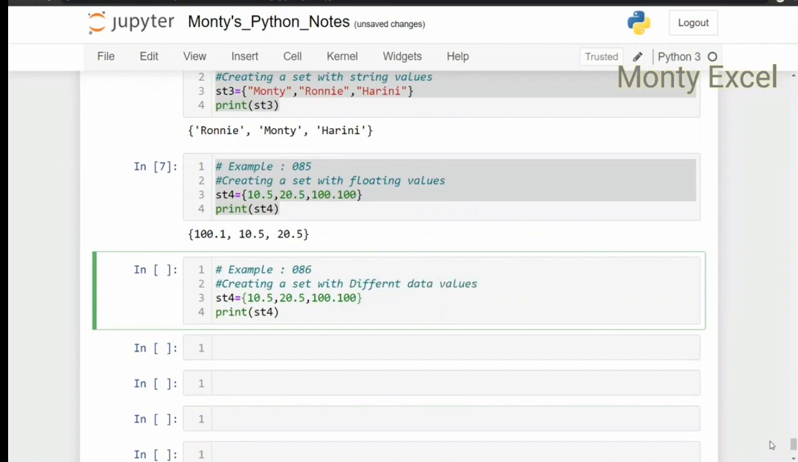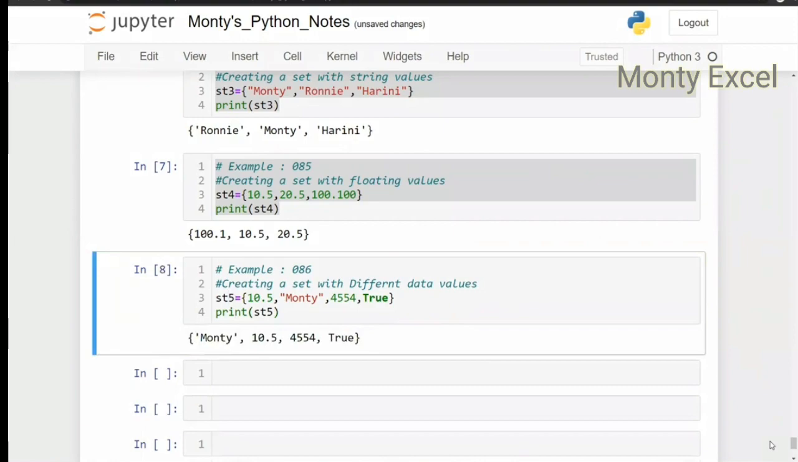Okay, so here I want to take something called 10.5, let it be. I want to take something called Monty, and next I want to take some numeric value. Then I want to take a Boolean value, true. Then I want to print it out and see what exactly it is going to give me. Does it have the capability of handling different values? Yes, it is proved that a set can take heterogeneous values. Yes, it's still printing it, so no problem.